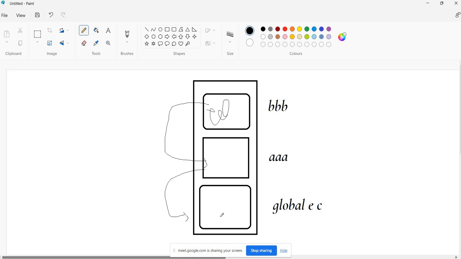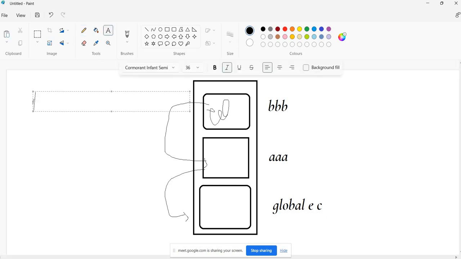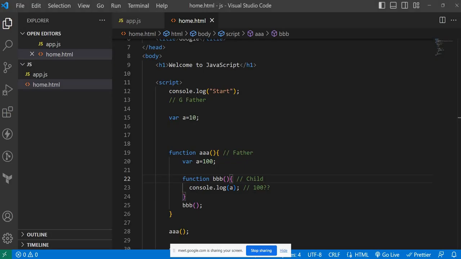Then it will throw an error or not? No, sir, it will not throw an error, I think. Okay, let's open the discussion. So whether it will throw an error if you don't find a variable in BBB and the global execution context also, then what will it do? Pankaj? So it will run the program and print whatever it is accessing from the global scope.